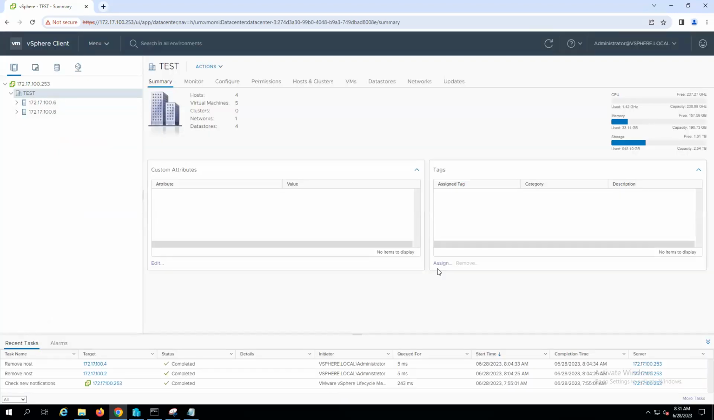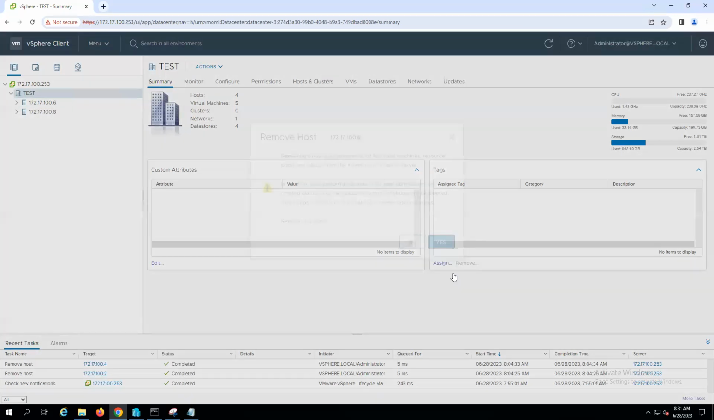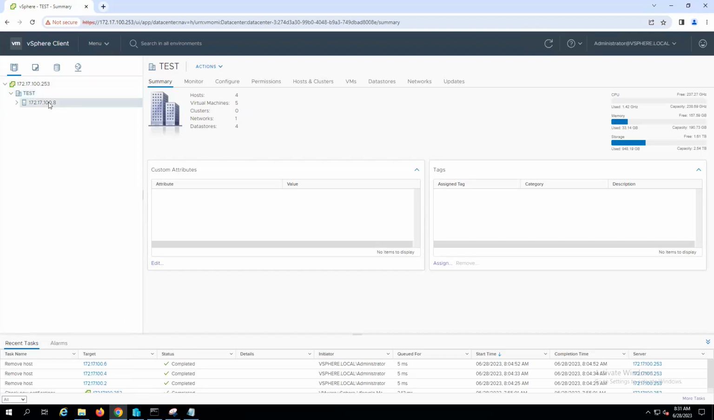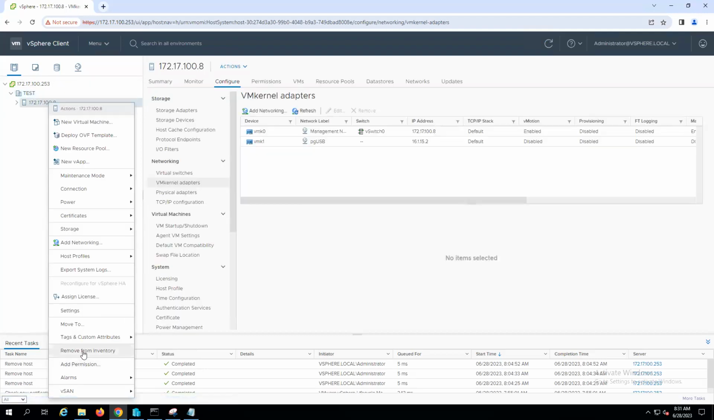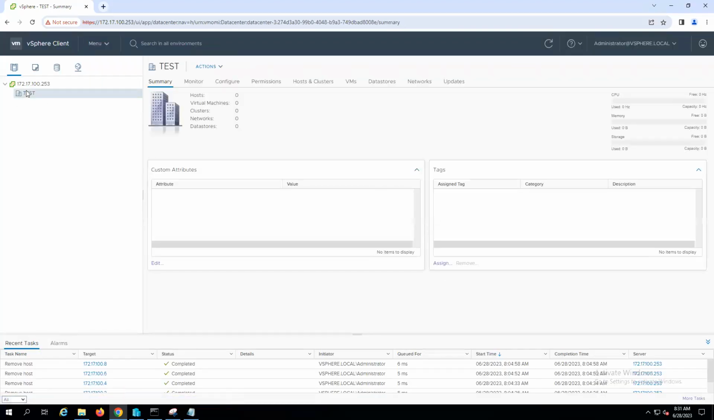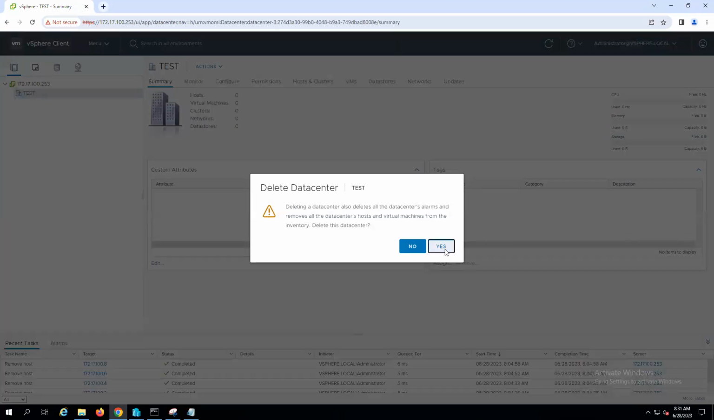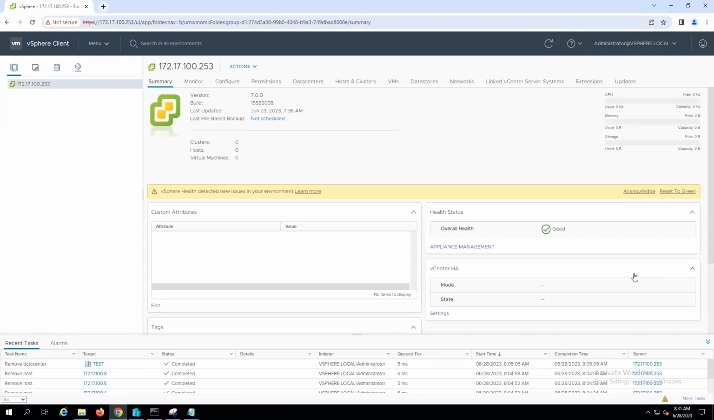So you are not deleting any ESXi, right? The ESXi is there, but you are deleting it from the vCenter where it was added. Right click, remove from inventory. I deleted. I'll delete this data center also. Delete it. Okay, now this is my vCenter.